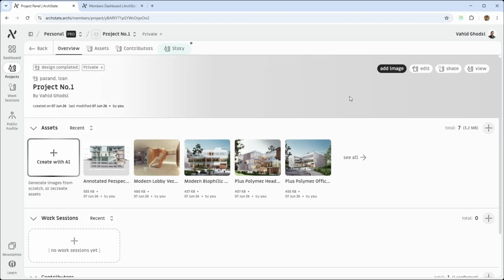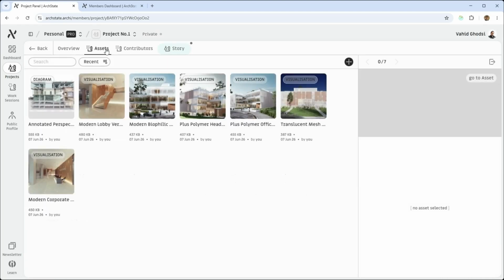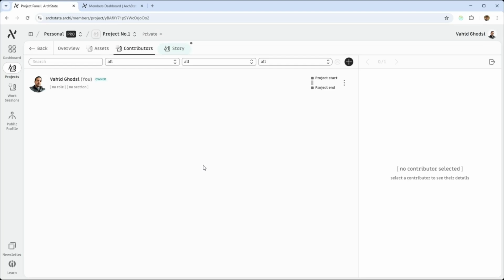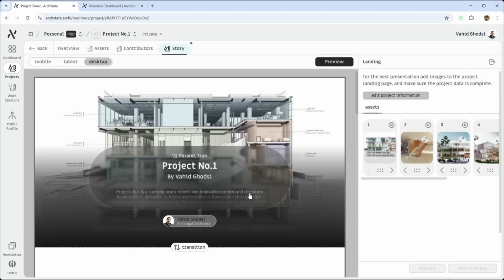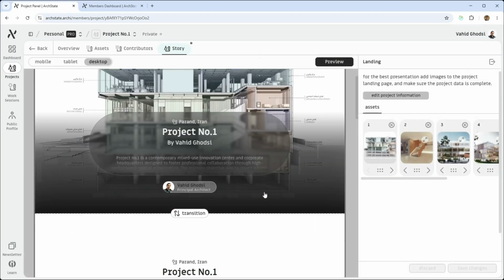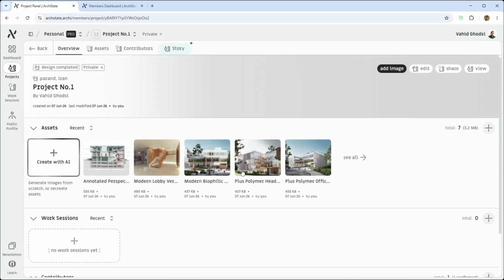In your project panel, you have tabs on the top side. At the moment we have assets, including the images we uploaded, the contributors, which we're going to add one, and the story, which is the public page of your project, which you can customize here. Let's get back to the overview.